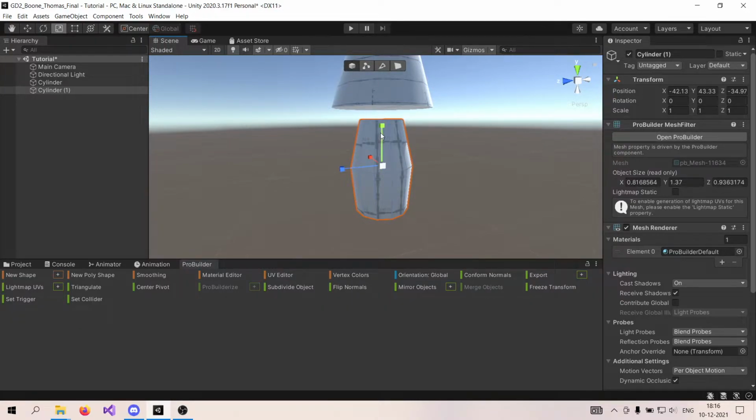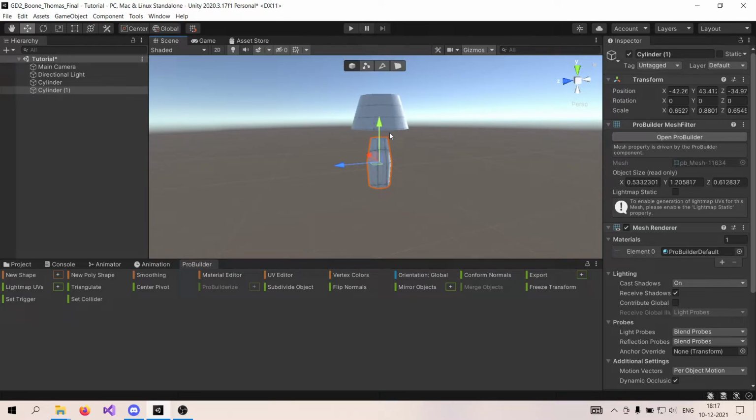Let's select the object again. Yeah, let's make it a bit maybe longer. Let's see. I mean, it looks a bit different, but okay. Different is okay, I guess.